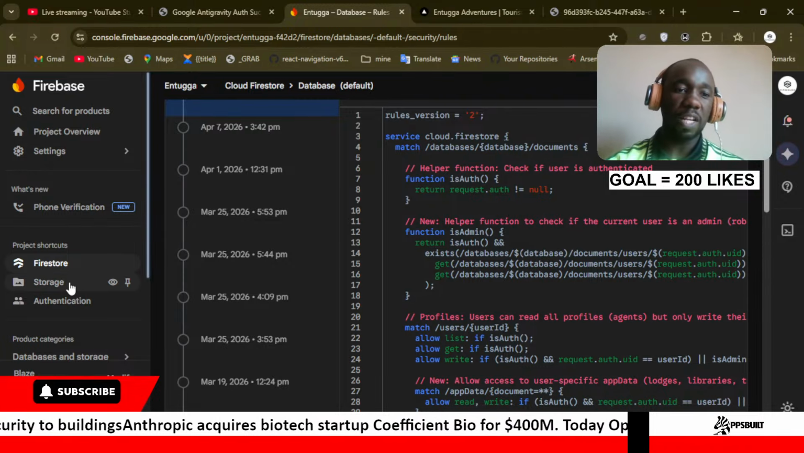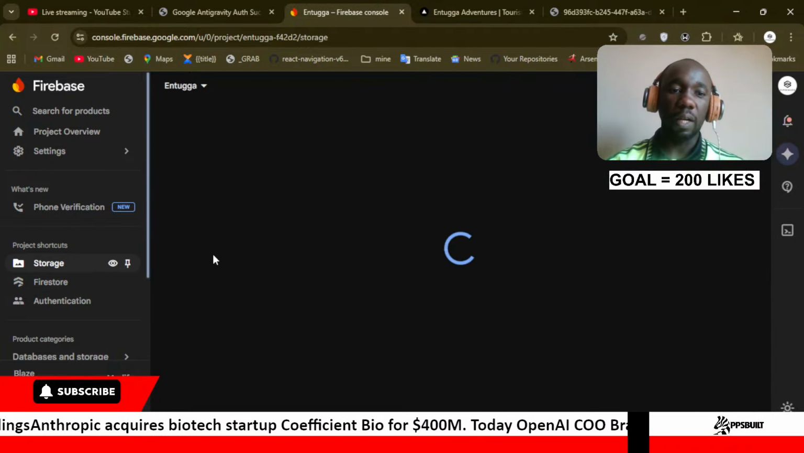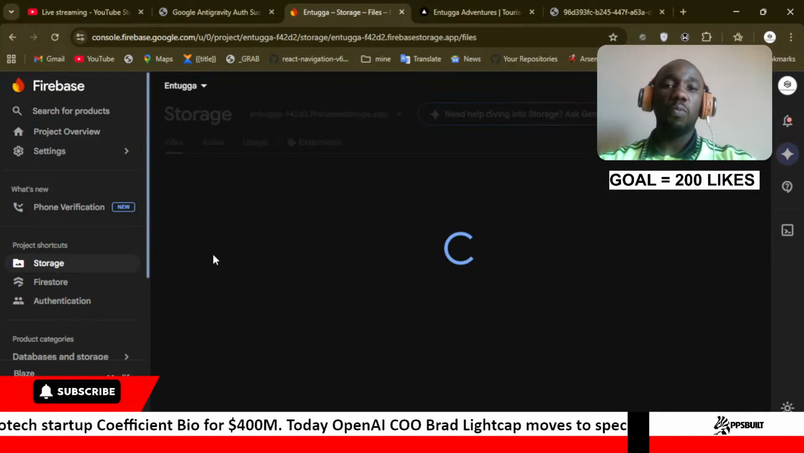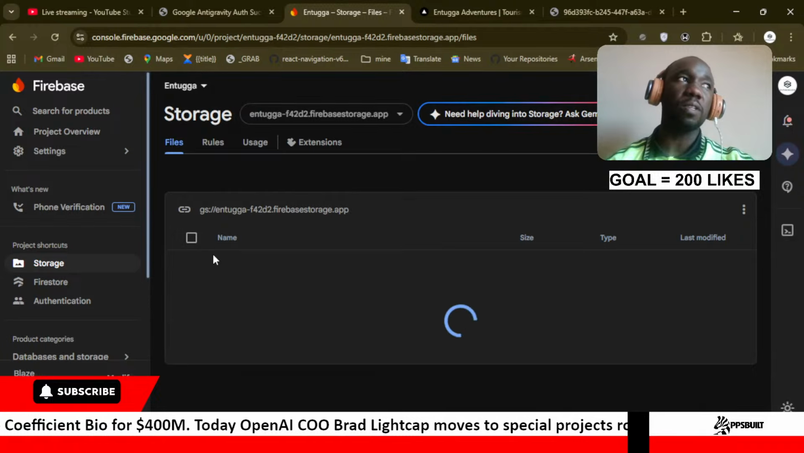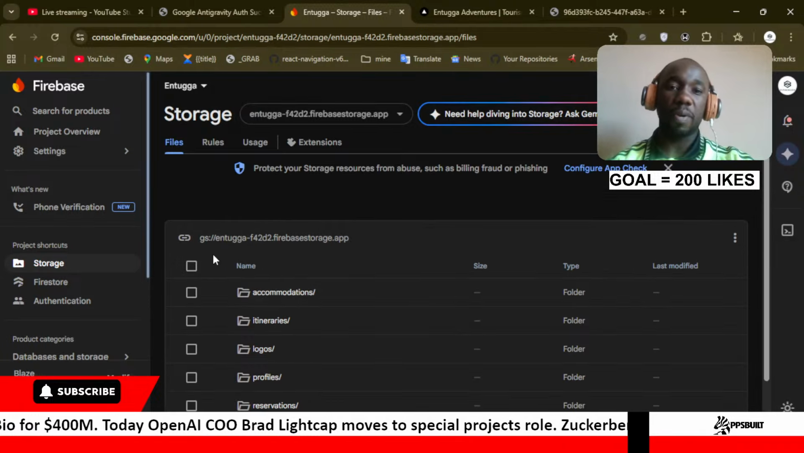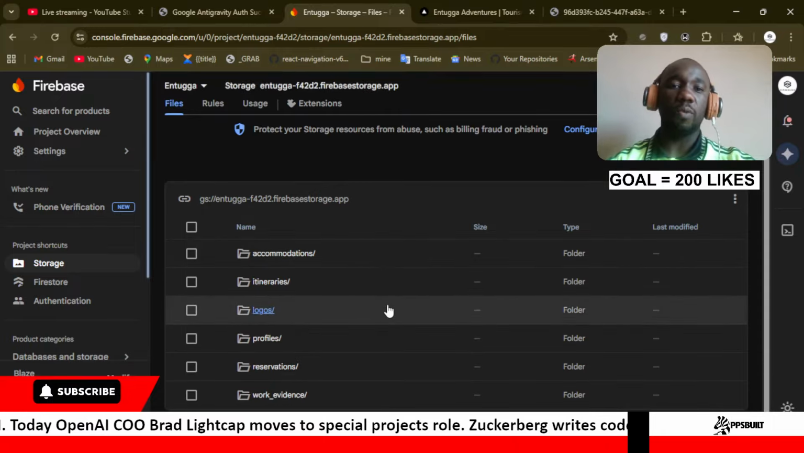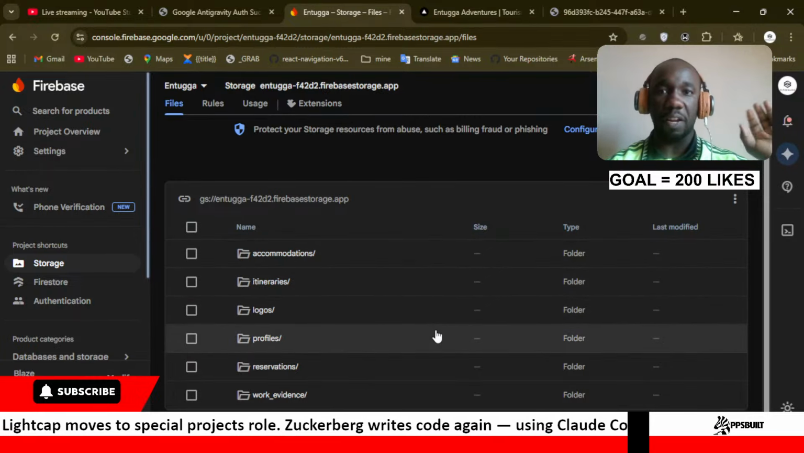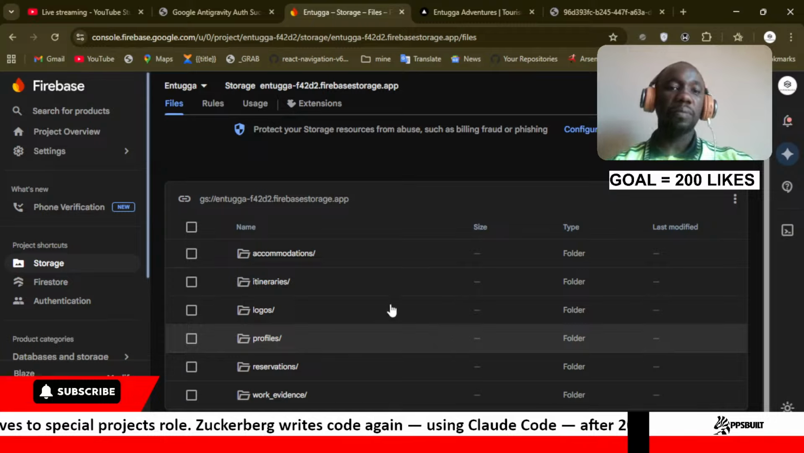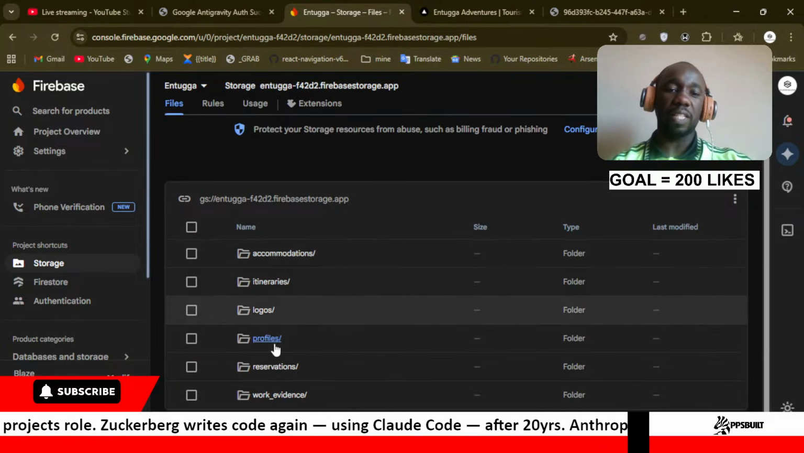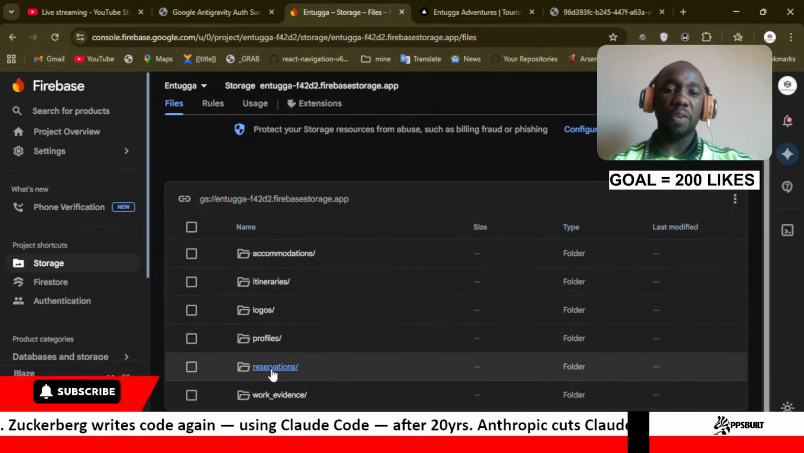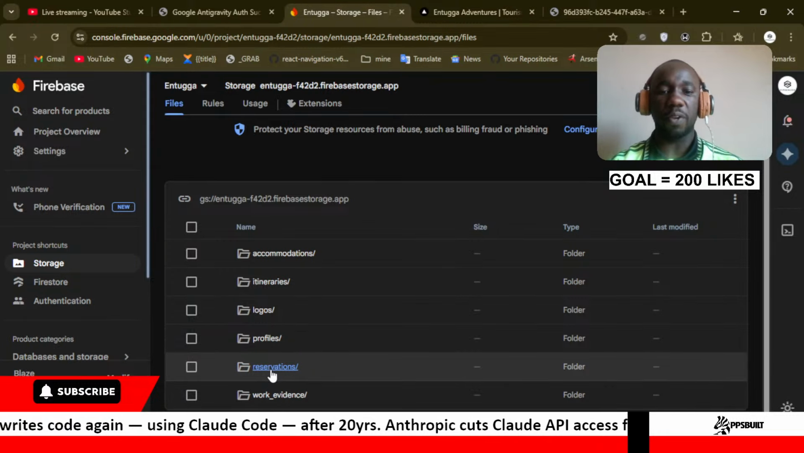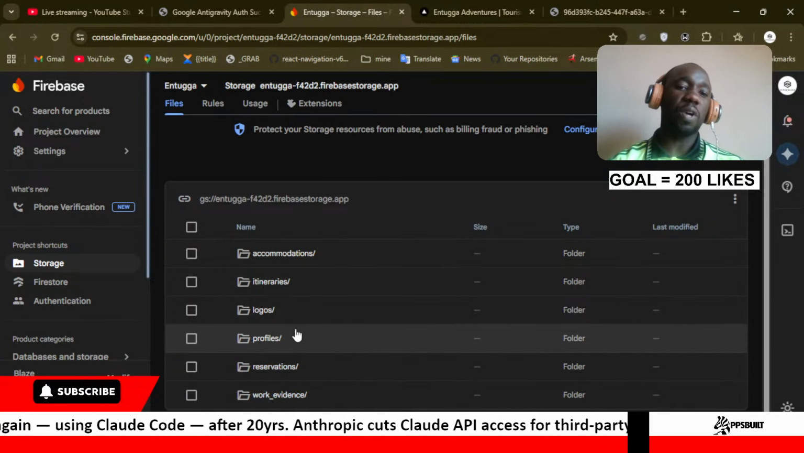But we've also set up storage for our files, because we upload quite a few files when we are creating itineraries, but also in other elements where we are maybe making reservations. We upload a few files like receipts that are stored there, and these are the folders that we have. On the reservations, we upload quite a few files.